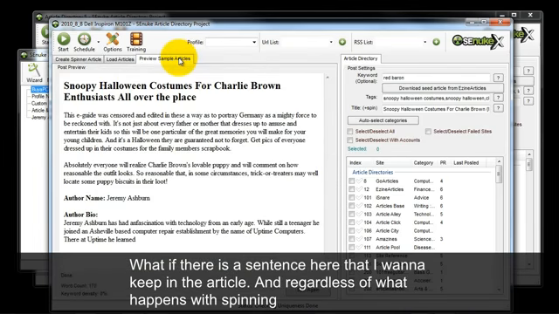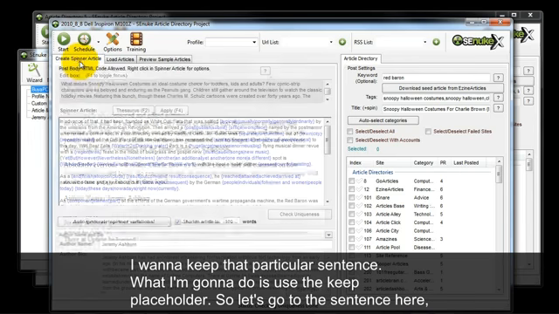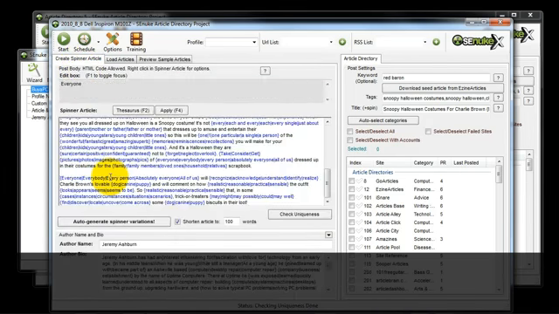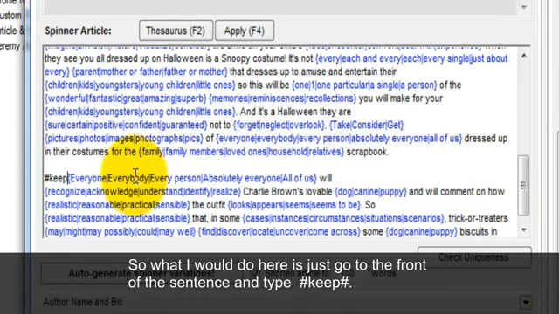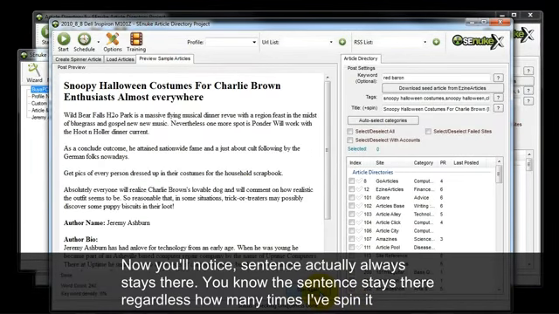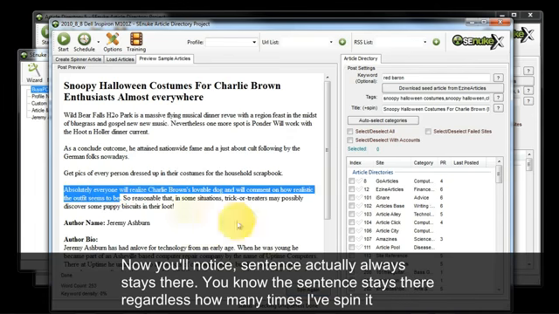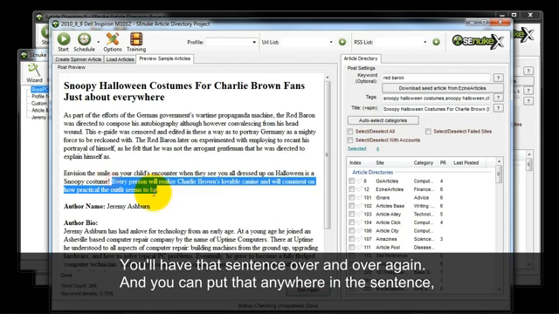What if there's a sentence here that I want to keep in the article? And regardless of what happens with spinning, I want to keep that particular sentence. What I'm going to do is use the keep placeholder. So let's go to the sentence here. So what I would do here is just go to the front of the sentence and type pound keep pound. Now you'll notice the sentence actually always stays there. You notice the sentence stays there regardless of how many times I spin it. You have that sentence over and over again.